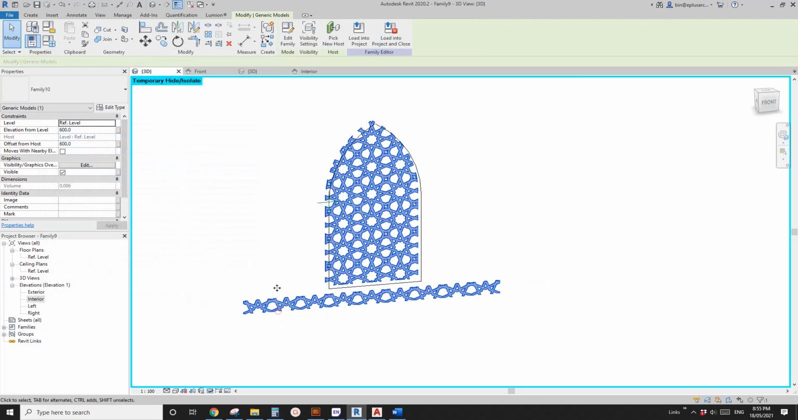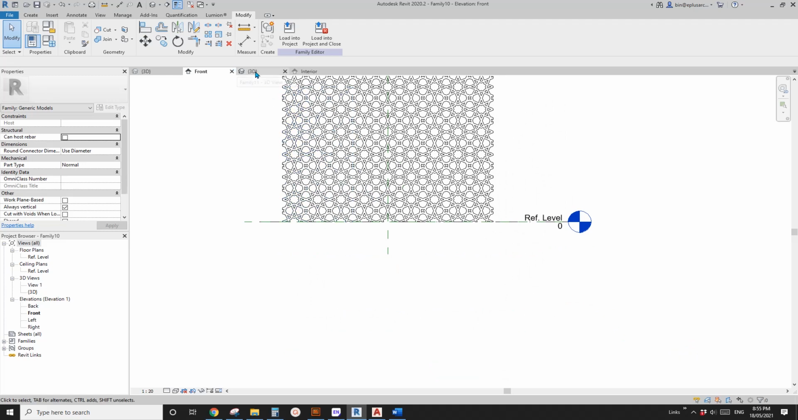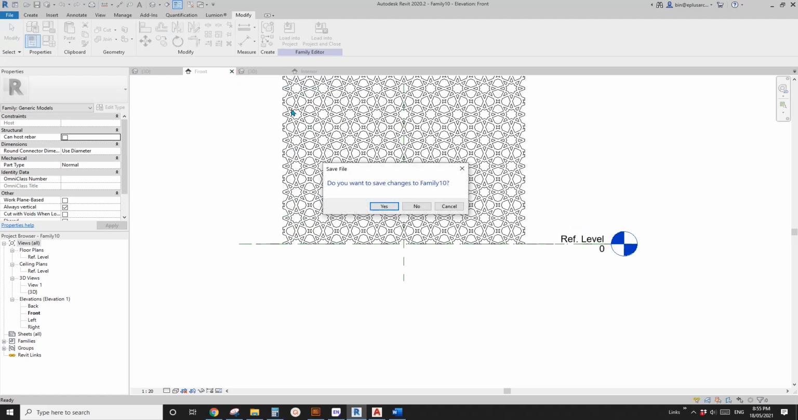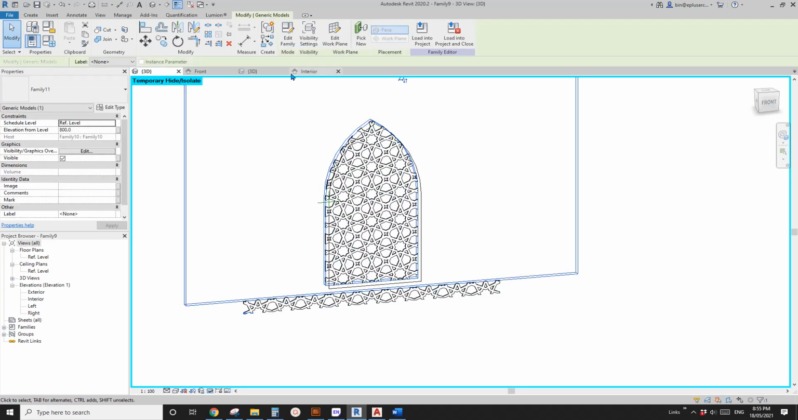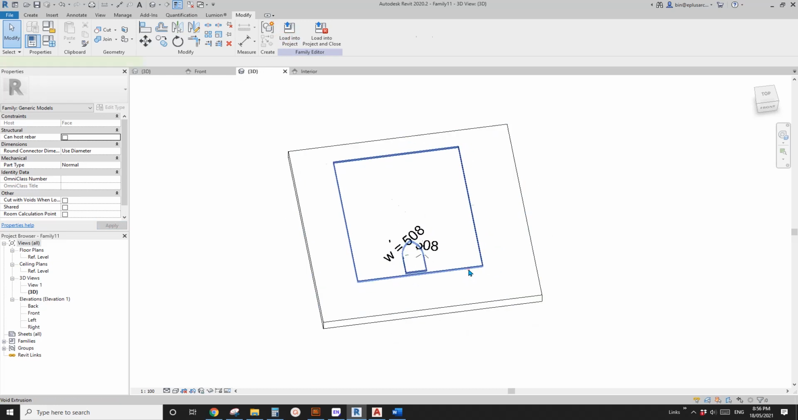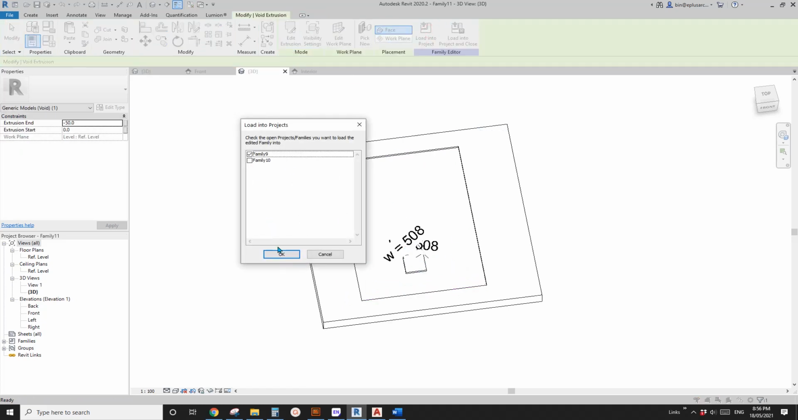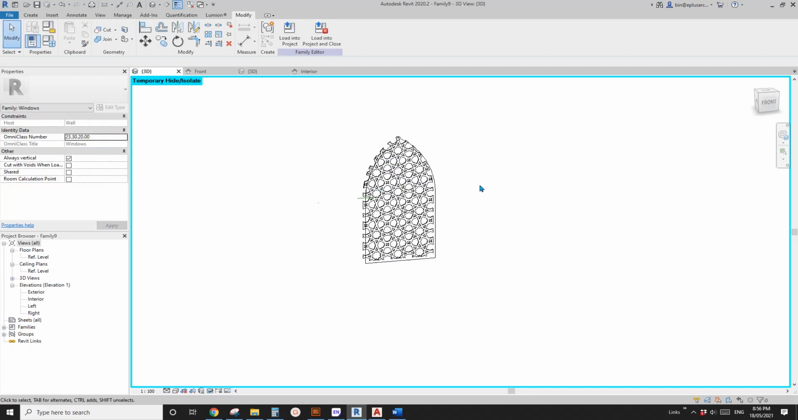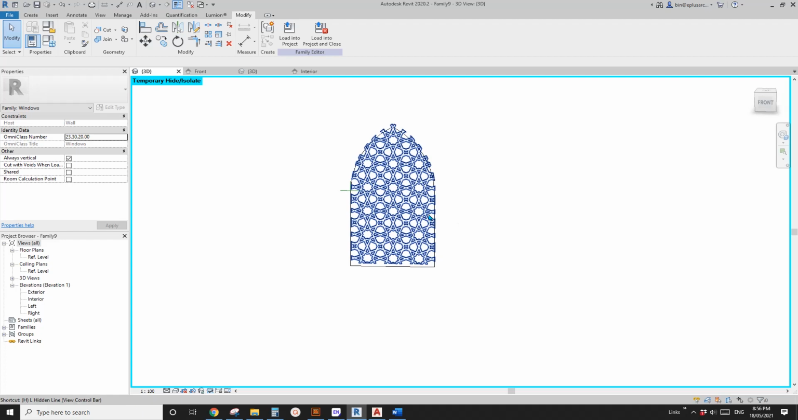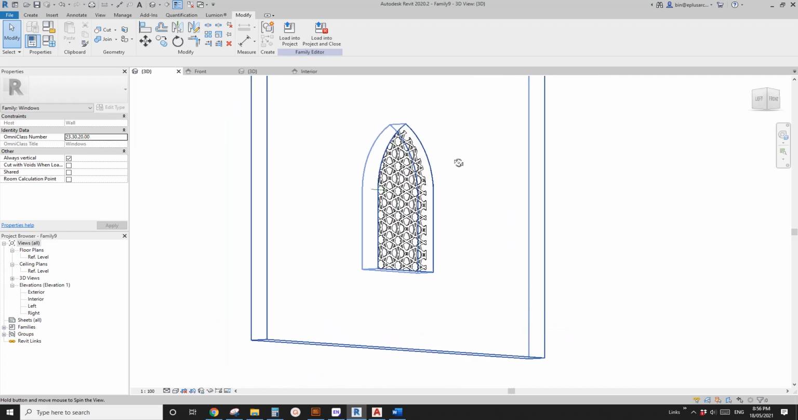Then we just need to edit this family. Oh sorry, I clicked on the wrong one. Go back to the window family. Select this void, edit family, and then edit this void, edit extrusion, drag this down a little bit, and then finish, load it back into the window family and lock. And then that's it. If we hide the reference planes, you will see this is it.